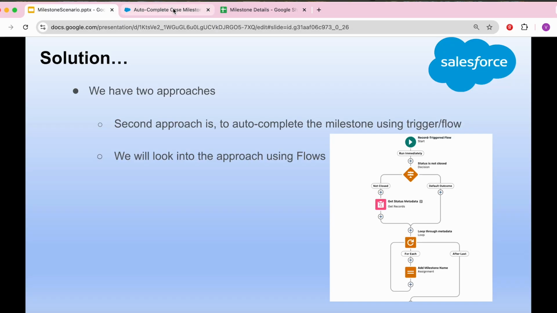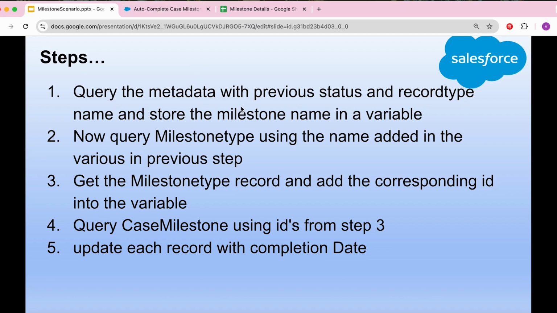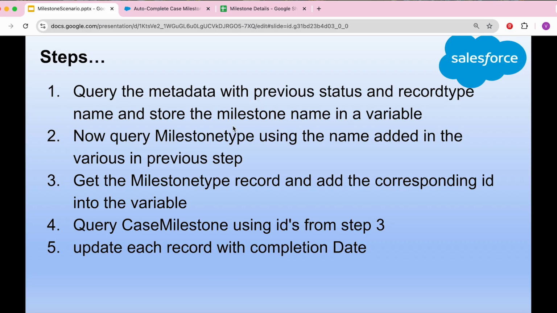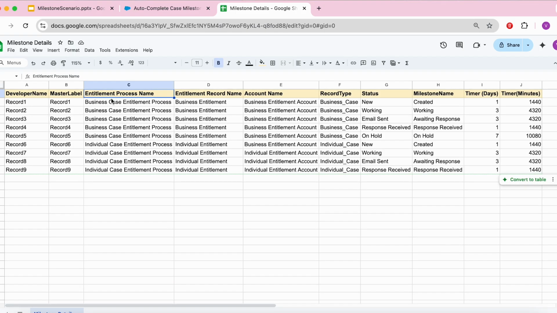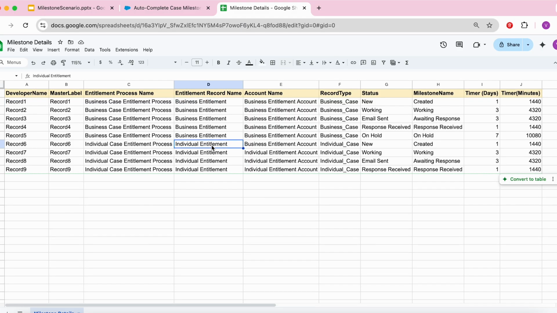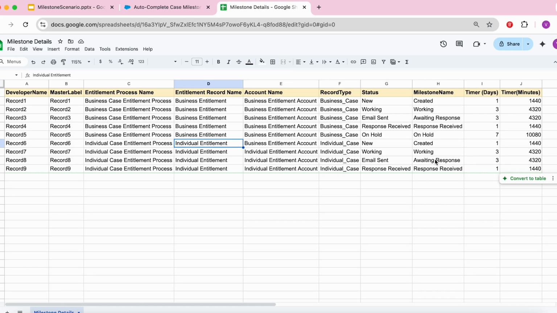So what are the different things that are needed for this? Let's go one by one. The first step is query. In my previous session, I mentioned how to use metadata to get the milestone timer. You can refer to that. For that, I have created one metadata which has all this information. I have the entitlement process. There are two entitlement processes and the entitlement record, which is required, and then the account associated to that entitlement record, and case record types. I have two case record types, business and individual. I have case status. Based on each status, I want to have one milestone.